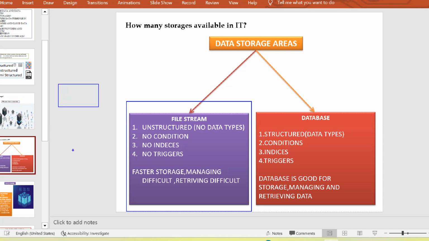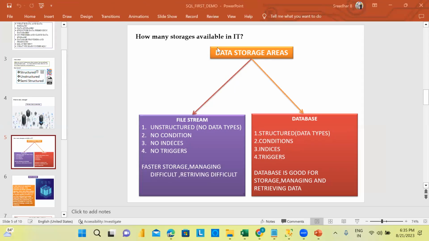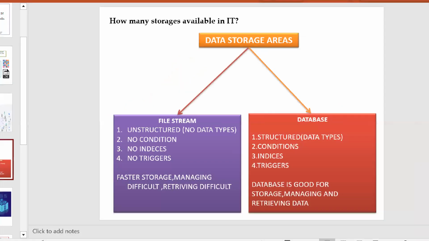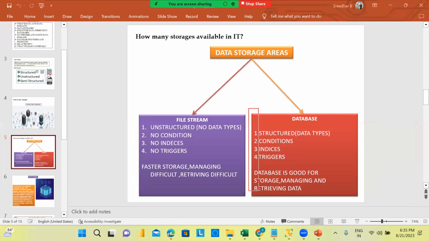And also, file to file, we can't make the relations. We can't establish physical relations file to file. That is why databases were introduced.